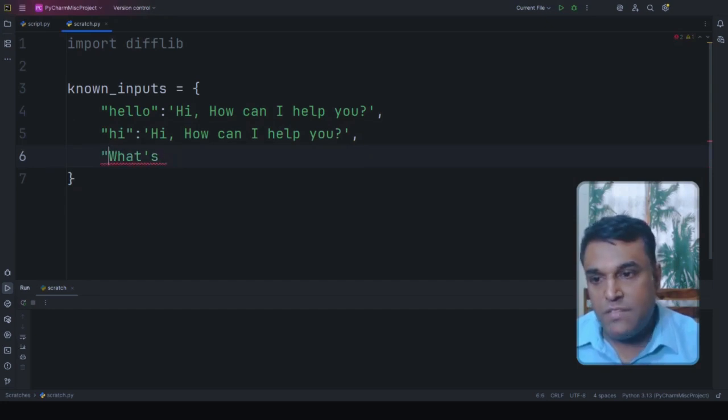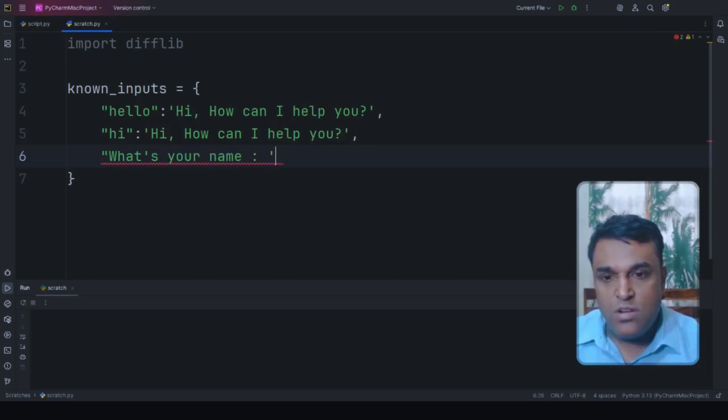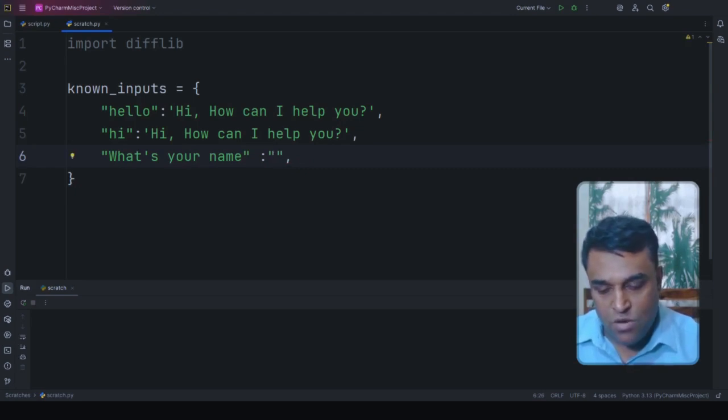Okay, let me just give a double quote. Now I can use that single quote. What's your name? So I can respond to this question like, what's your name? Okay, so I can respond to this question. I am, okay, I need to use a double quote over here as well. So I am a Python chatbot, right?